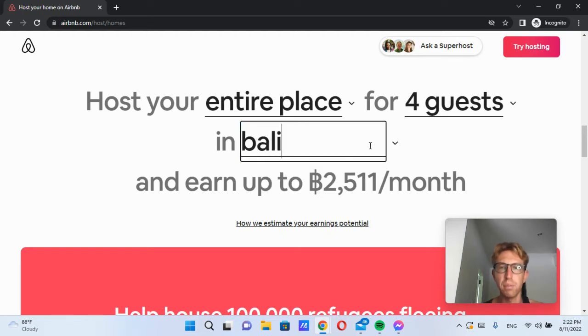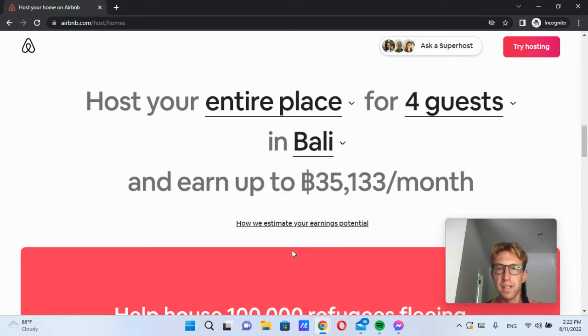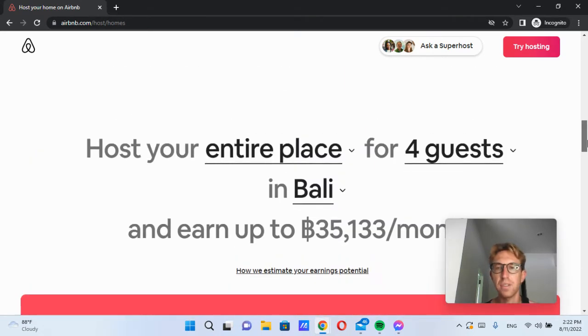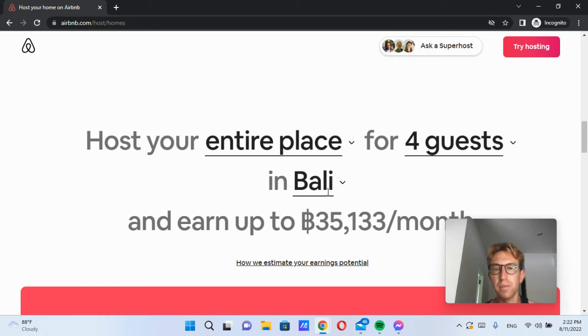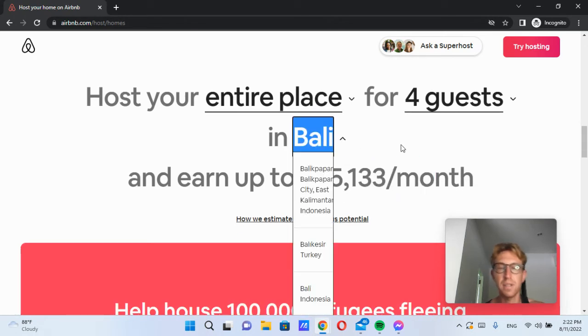Let's search for Bali, for example, one of the popular digital nomad hotspots. You can make about 35,000 baht per month by putting up your place for 4 guests in Bali. That's roughly $900 a month. So let's say you own a property, you have a house in Bali, you want to put it up for rent. You can make a decent chunk of change by doing that.